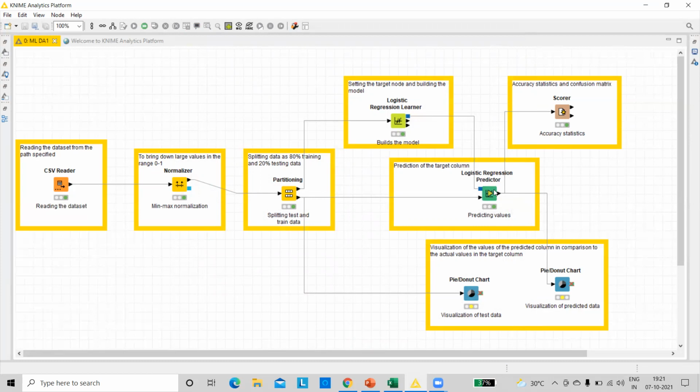So for predicting the values, that's when the testing data comes in. What we've done here so far is use the learner on the training data. We use the training data to make the logistic regression model learn from it. And what we're going to do is use the testing data to predict the values from the model that was trained on the training data, which is the perfect way to test if a model is working fine or not. So that's when it comes to the predictor node.